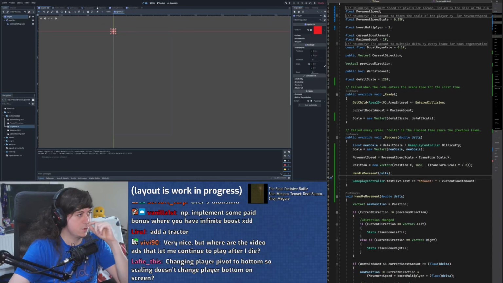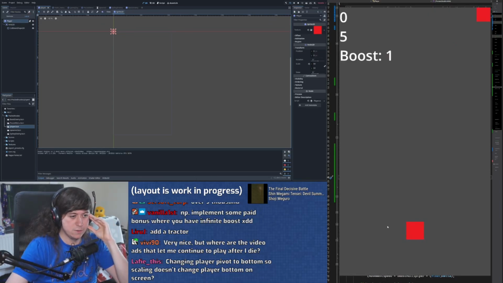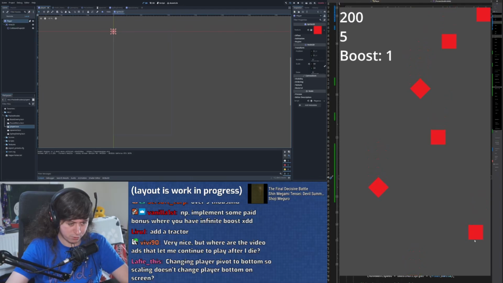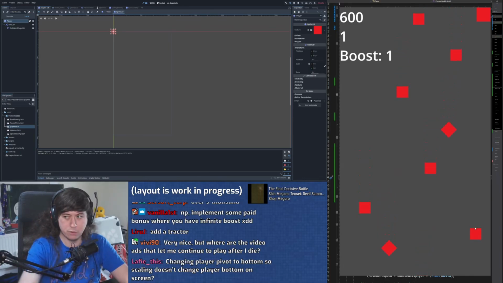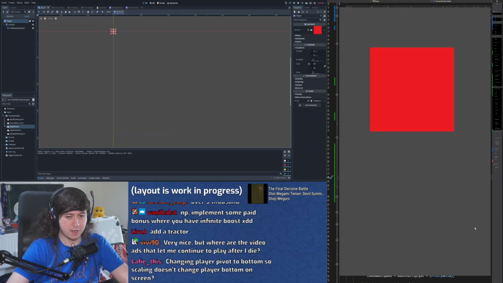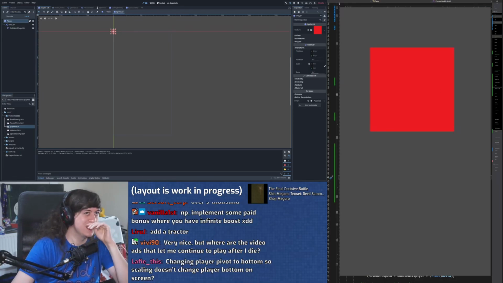Like that. So I should be moving down as I scale down now. Yeah. So if I put my mouse where the bottom of the cube is, it doesn't move. See? It always stays where the bottom of the cube is, whereas the top of the cube is the thing that's moving downwards. See, it's like moving below my cursor now. Changing player pivot to bottom so scaling doesn't change. I could do that.